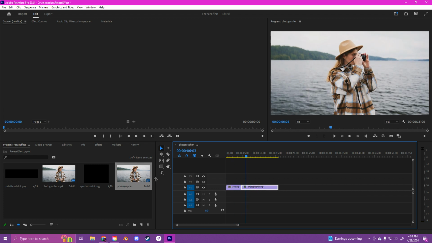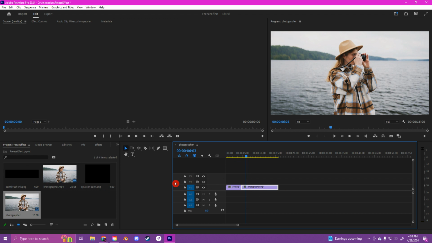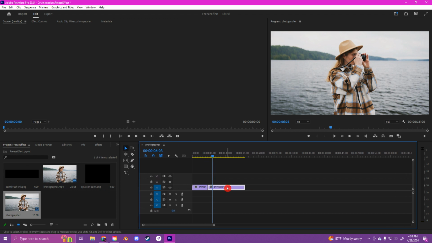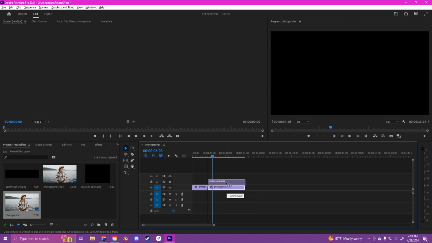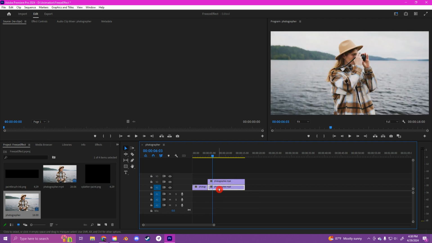With this here, I'm going to minimize this for now. If you hold the Alt Option key on your keyboard and then left click, you can drag a copy of this same clip up at the top here. So now there should be two.